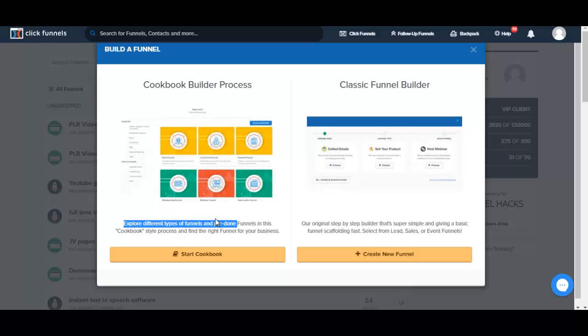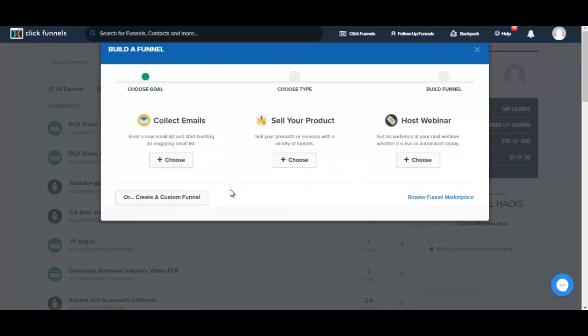So instead of looking for a pre-done funnel that I could use for my business, I'm just going to create a new funnel from scratch. So I'm going to click on here, create a new funnel, and now I get to choose the goal, or they're asking me what my goal is. So my goal here, let's just see the options here: to collect emails, sell a product, host webinar. My goal is mainly to sell a product. I may want to collect emails too, but I'm going to go with this one: sell your product.